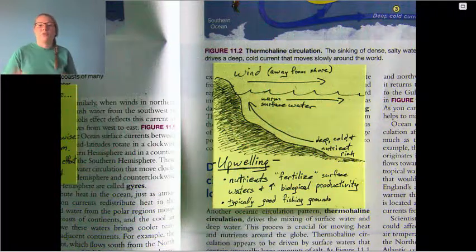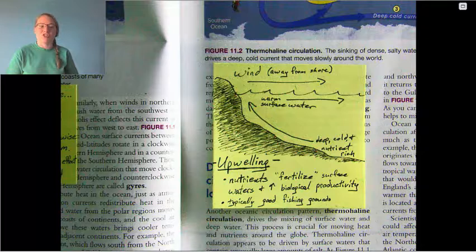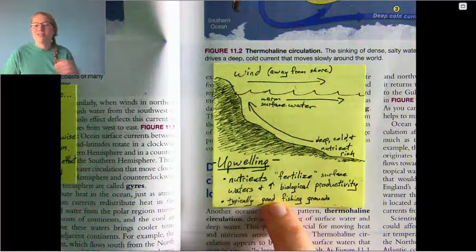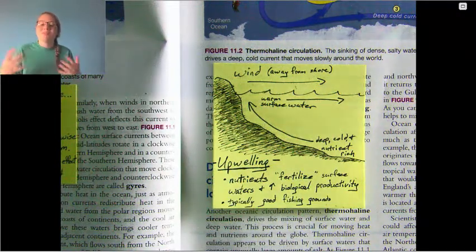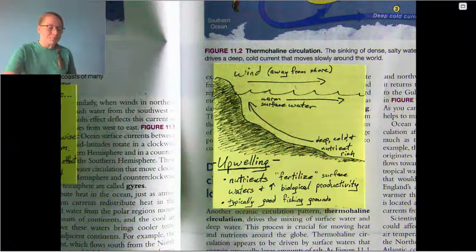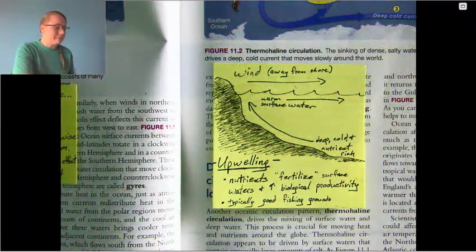Now, biological productivity means there's more things living there. So there's more fish, they're healthier, they're growing bigger. That means our fishermen are probably going to go there. So throughout the world, most of our really good, really rich fishing grounds are located in areas that have a lot of upwelling. It's kind of neat.